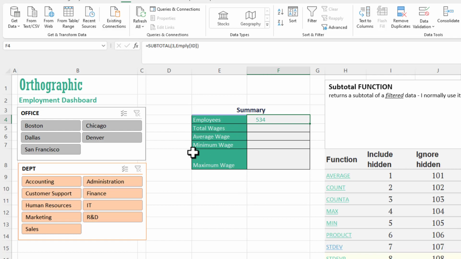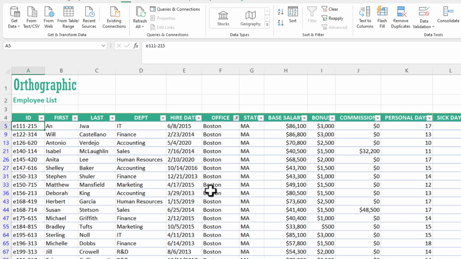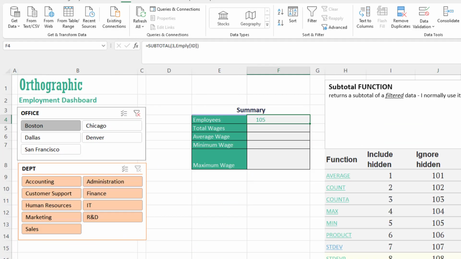How many employees do we have at Boston? If I click on this, the data becomes filtered and it's 105, and recognize the table does filter behind the scenes. That's the beauty of those table slicers, is you can move them onto another sheet and the table will go ahead and filter itself behind the scenes. So now if I want to go Boston accounting, that's 15 employees.